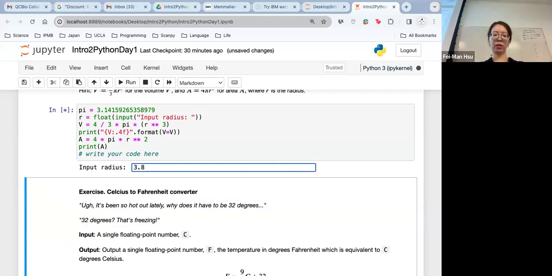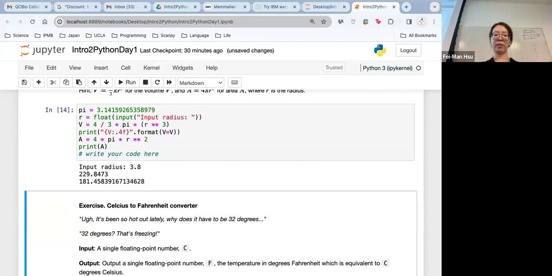Now we can have many options. We can ask the users for the input radius anytime, so the output will change accordingly, depending on what you type.